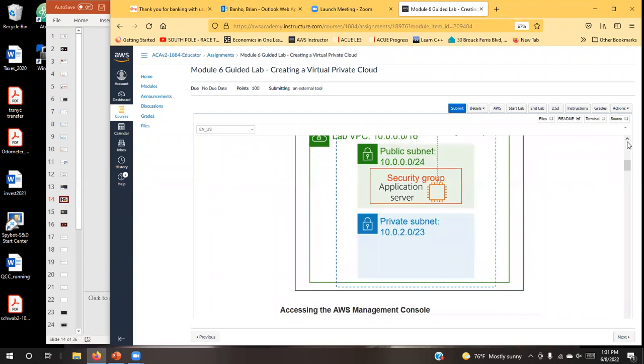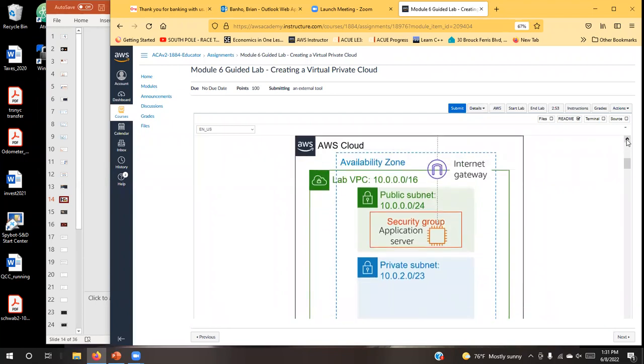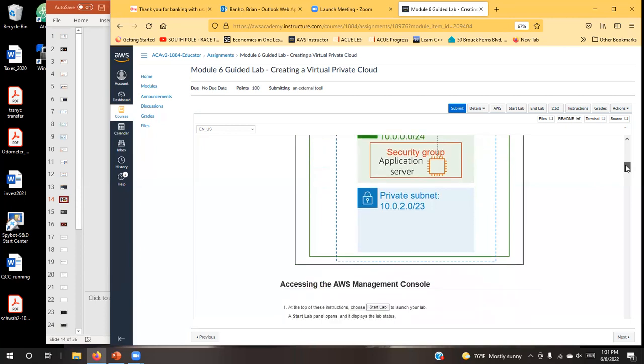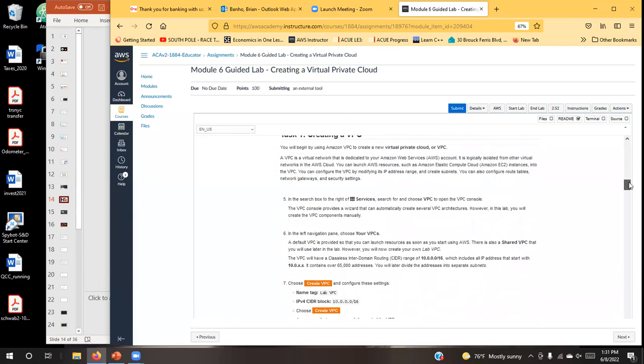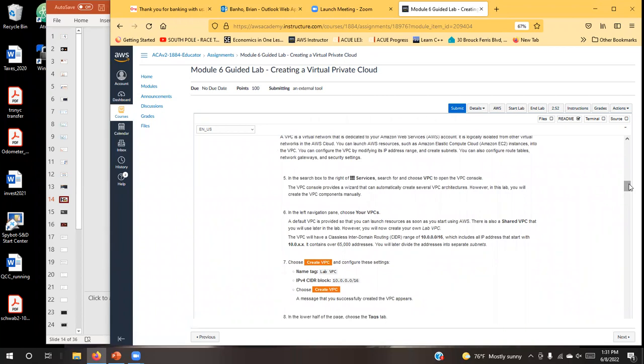Make that a little smaller. Okay, so we're going to create for ourselves a lab VPC, right? 10.0.0.0/16, and then we're going to divide that up into a public subnet with a /24 and a private subnet with a /23. Make it bigger again.